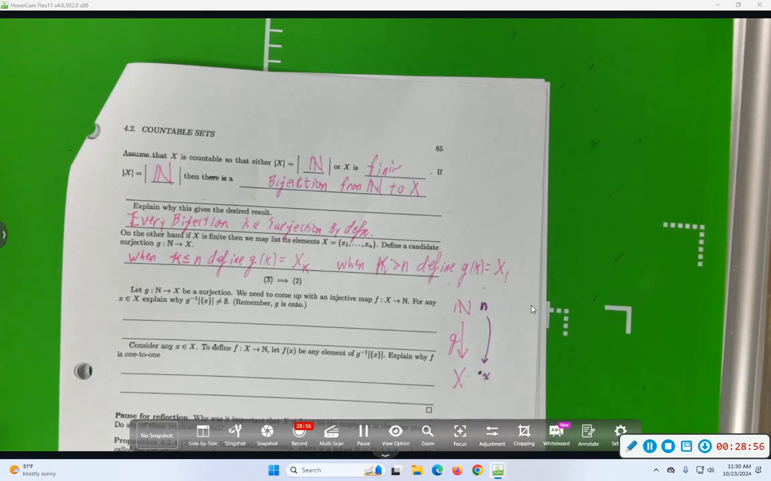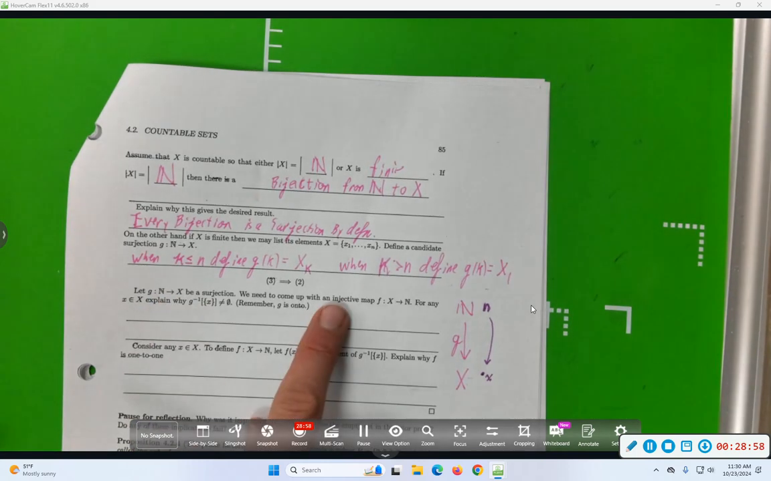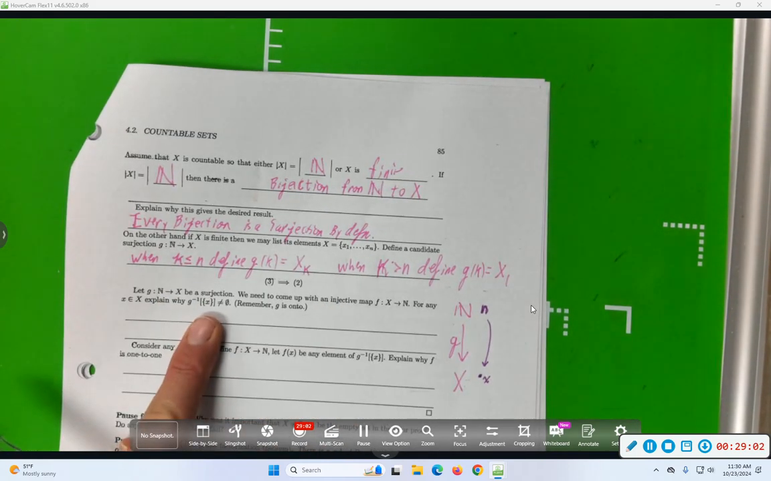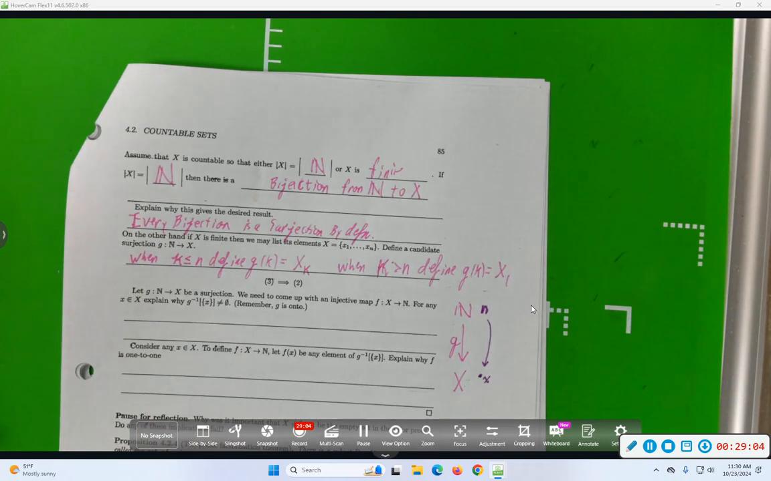So let's just put that into WADs. Let's let g be a surjection. We need to come up with an injective map. For any x, let's put this into WADs first. Explain why g inverse of x is not the empty set. Tell me why g inverse of x has something in it.